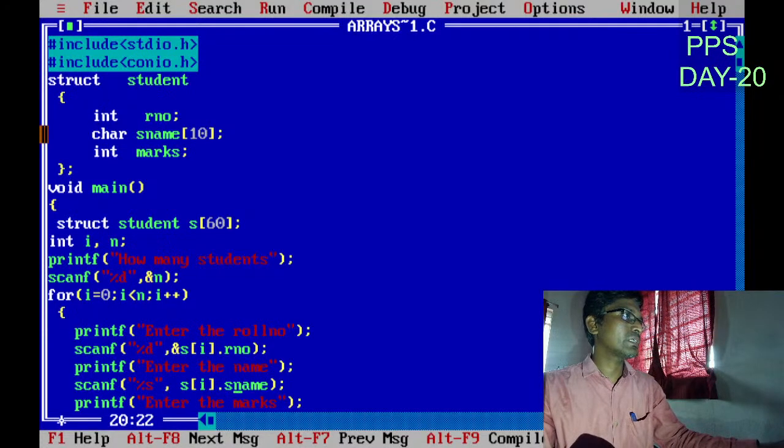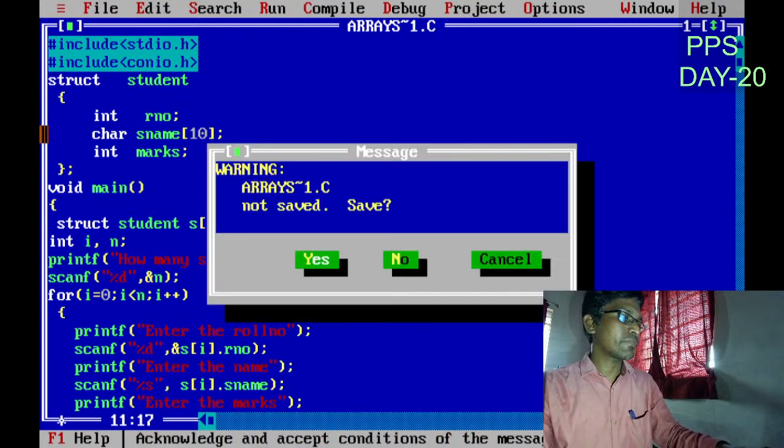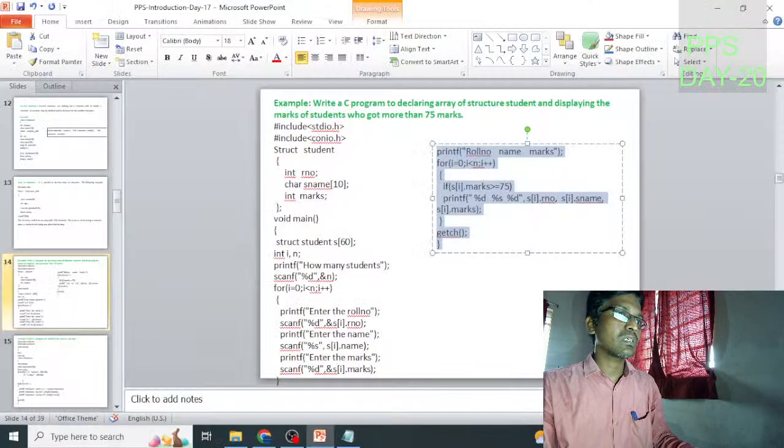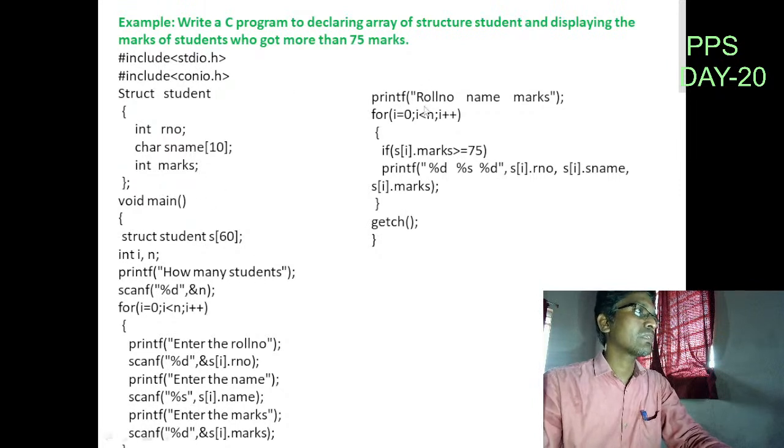Here the array of structures is used to read a number of data items from the keyboard. You can declare any number of staff data, student data, or employee data with the help of an array of structures. So that is about array of structures. I'm going to close that and come back to the PPT.